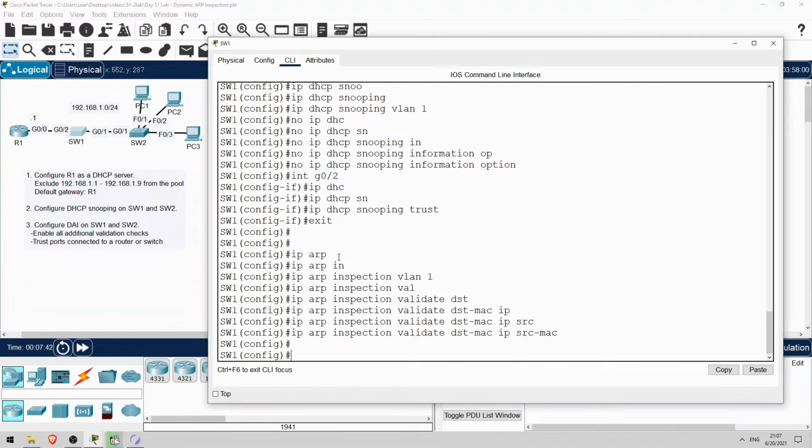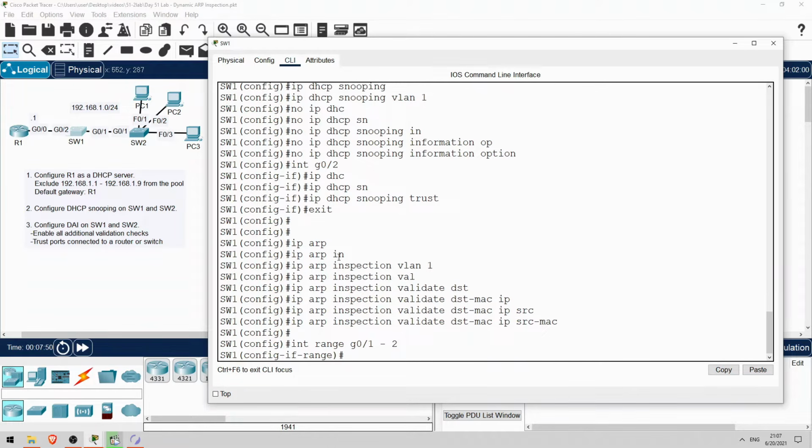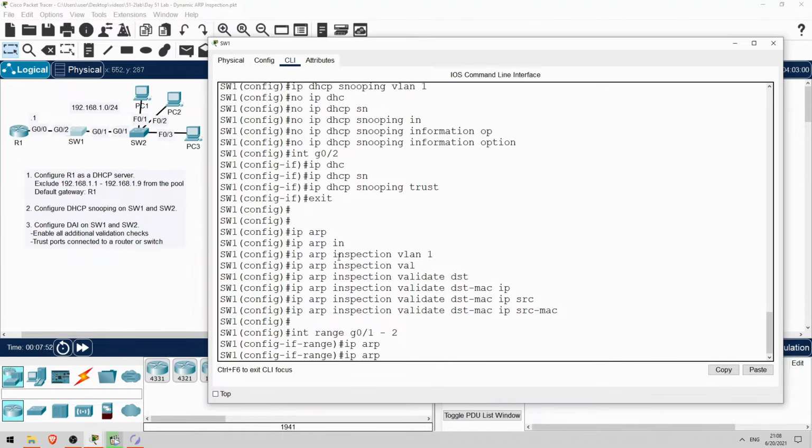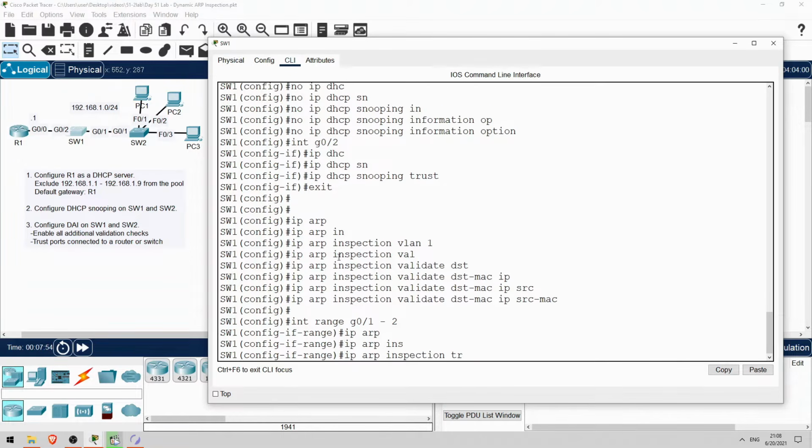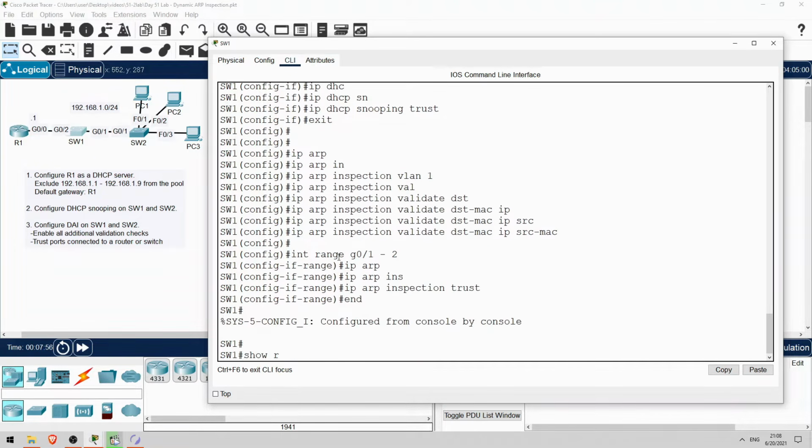In switch 1's case, I'll configure both G01 and G02 as trusted ports. Interface range G01 to 2. IP ARP Inspection Trust. End. Let's check the config. Show run.